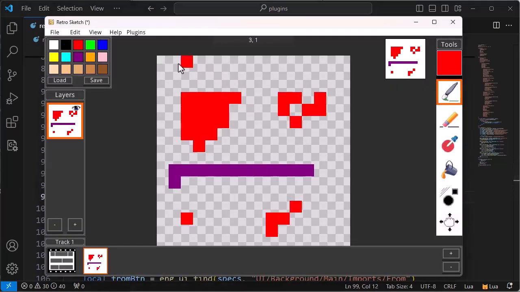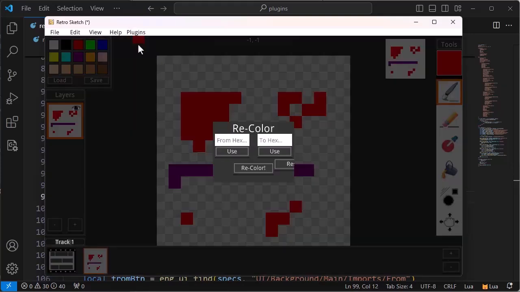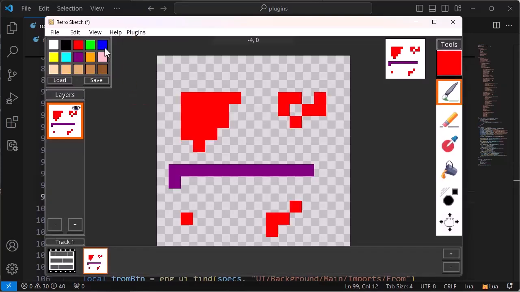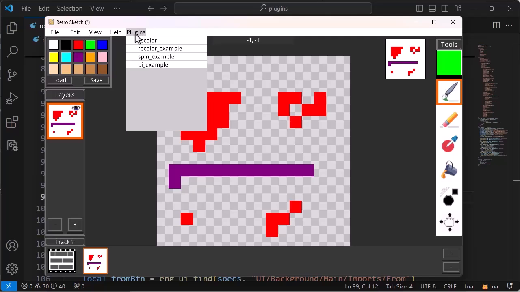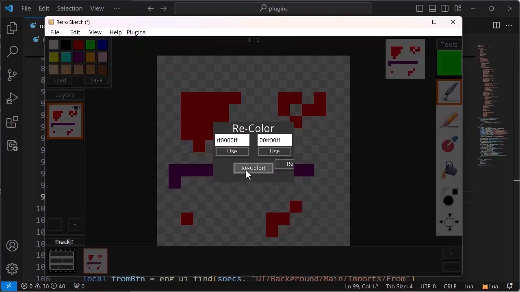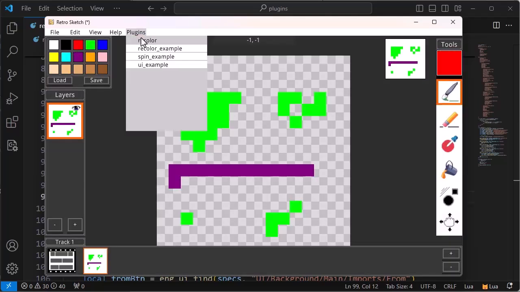We'll find out. So we have the red selected. Let's go in here. We're going to say from is red. Now let's pick green. 2 is green. Let's say recolor. And there you go. It works. So the only thing that I'd want to do is when I click recolor, I would want this UI to disappear. So let's change from green back to red.